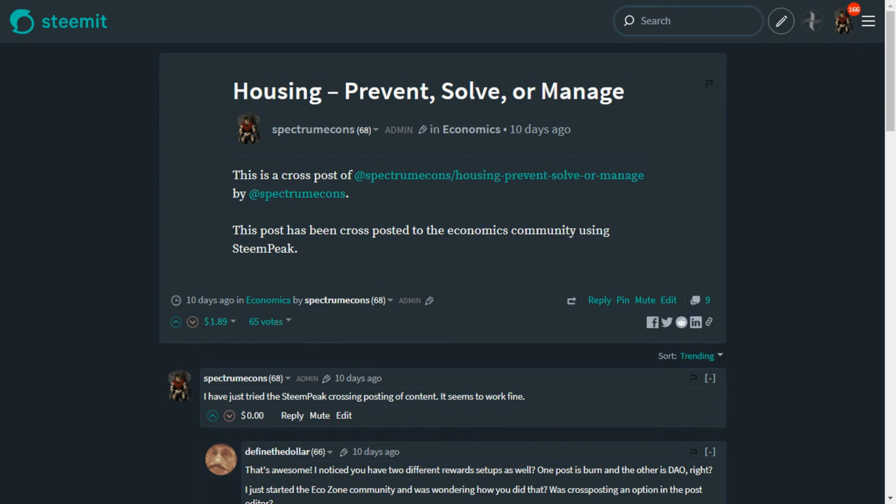If you're really into cross-posting, I strongly recommend that you use SteemPeak rather than Steemit. But even if you're using Steemit, you can still click on that and view the original post. But there isn't a cross-posting function within Steemit itself. I don't know if that would be added at some point in time. I guess that's something for us to just wait and see.